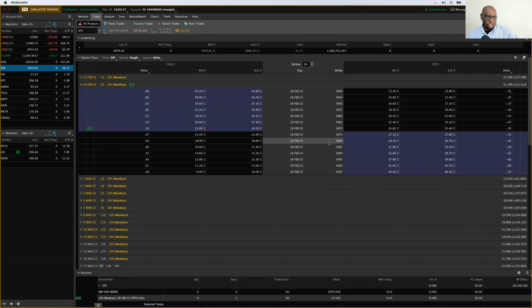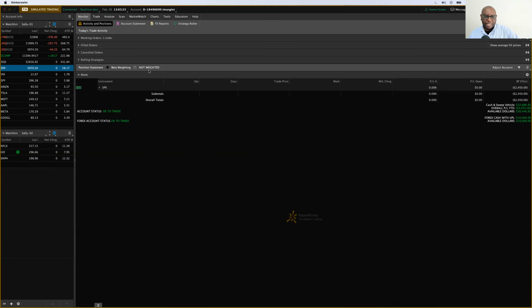It is not going to take place over the weekend because this is an options trade. Options do not trade over the weekend. So when I push monitor now, I can see several things, right? I can see several expandable sections. I can see working orders, filled orders, canceled orders, rolling strategies. So guess what any of these mean?